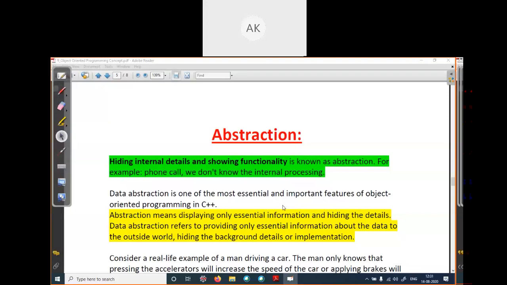But how the brake actually works is hidden. How your accelerator works is hidden. But how to handle the accelerator is known to a driver, who is driving your car. It means we are just hiding other unessential things and showing only the necessary thing. Like if you're a driver, then you have to know how to drive a car, but how the car drives is not your business.